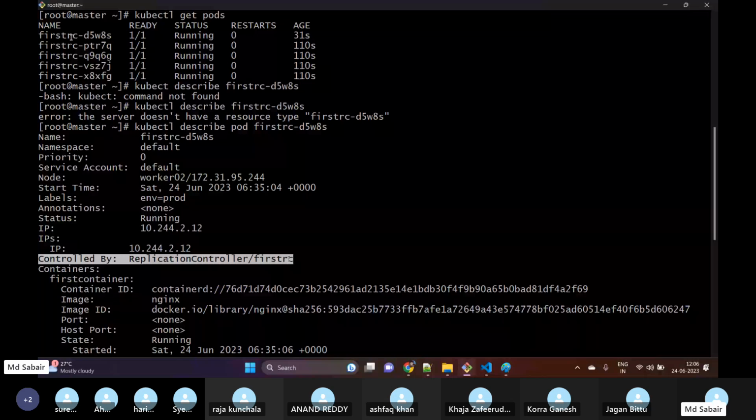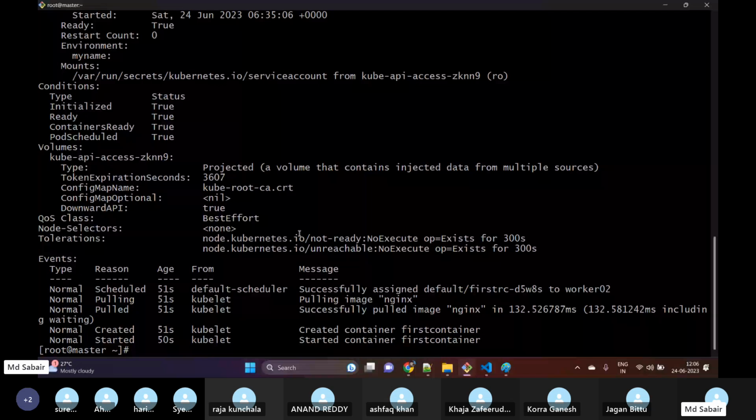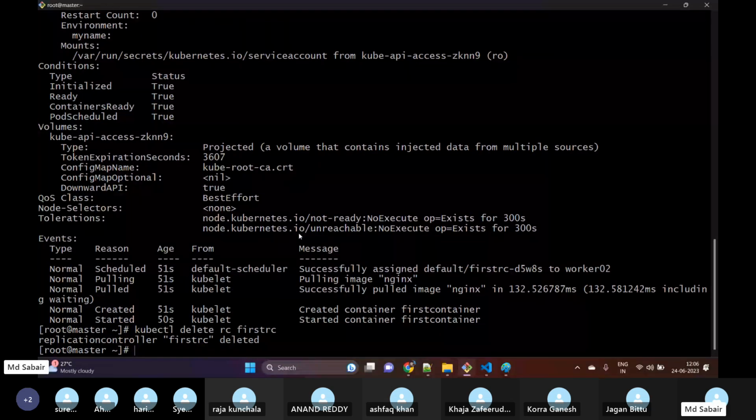Okay, for example, let me delete my replication controller. What will happen? All the pods will also get deleted, right? So kubectl delete rc first. Okay, so all the pods have been deleted. Now let me try to create one new pod again. Create -f first.yaml. So I have created one new pod.